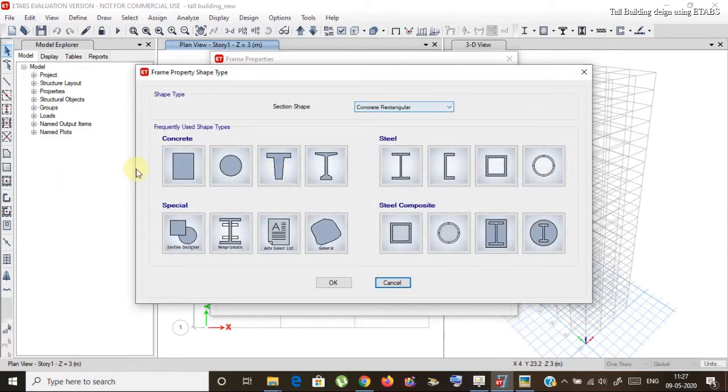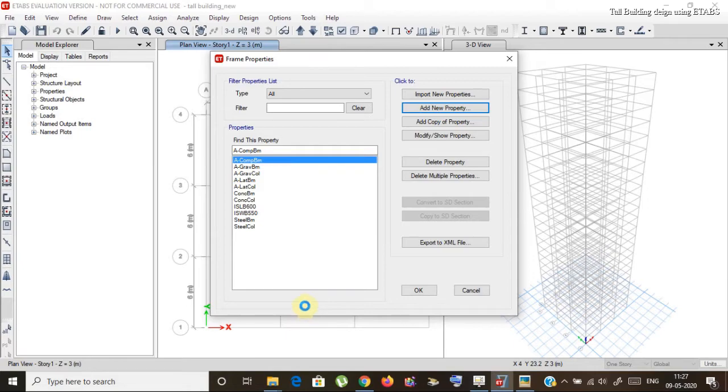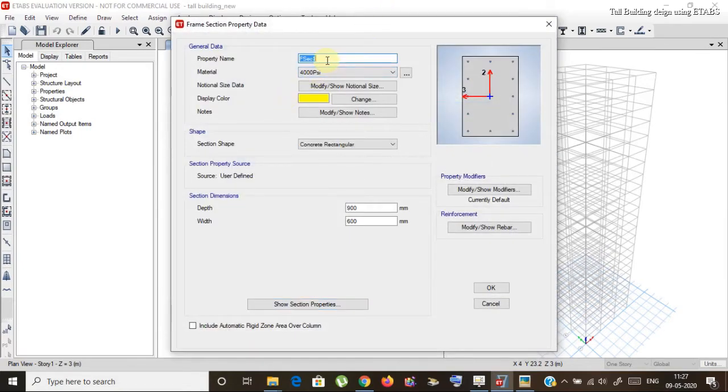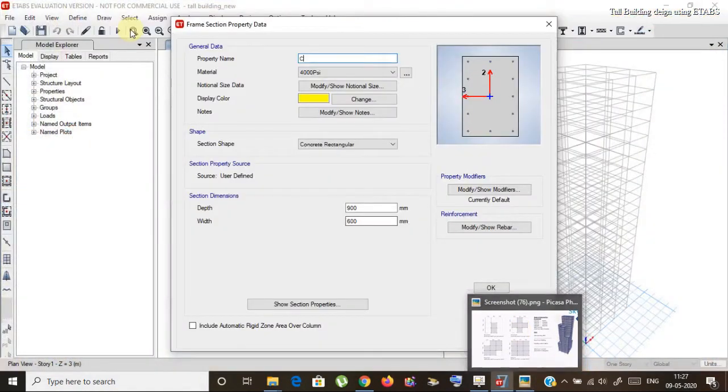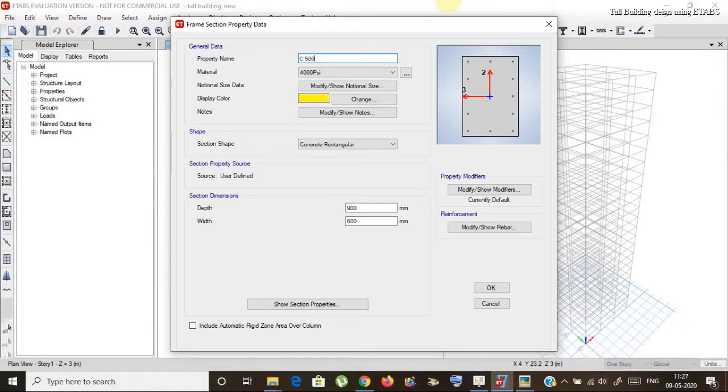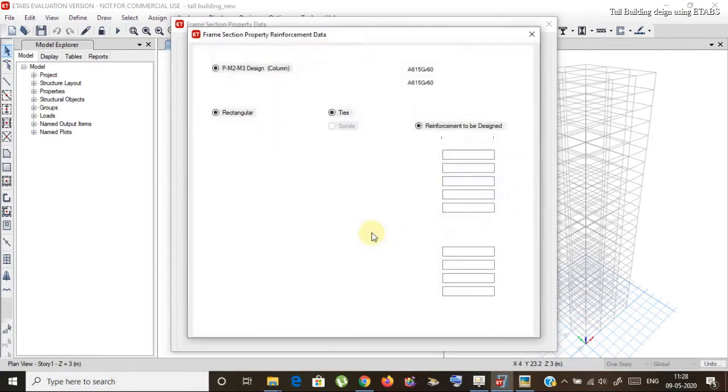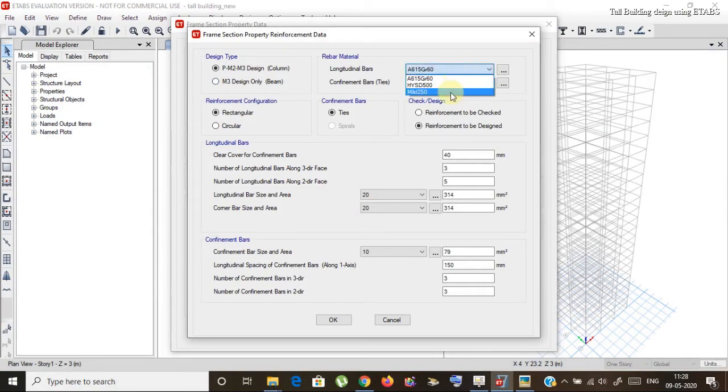Now I will just add a new property, concrete rectangular, choose concrete, 500 by 500, 500 by 500 and 40, 500 by 500. Modify show rebar, we just consider it as column.